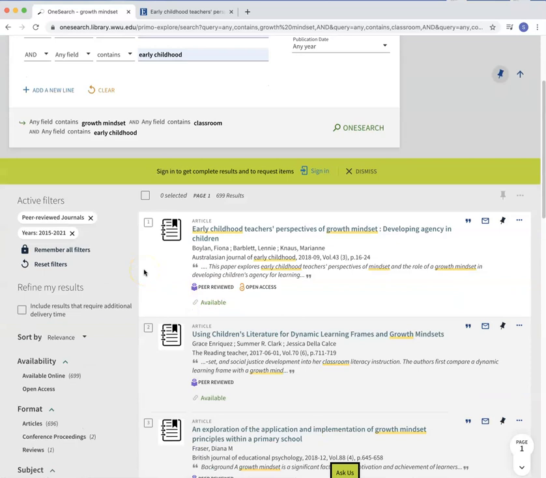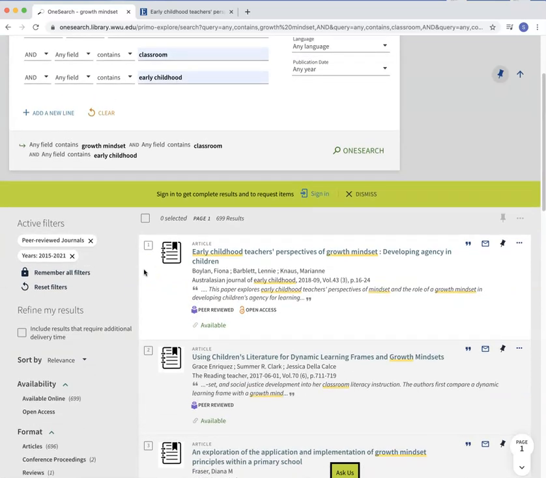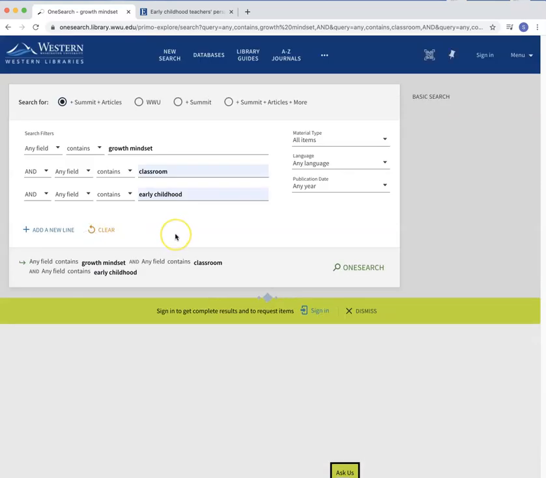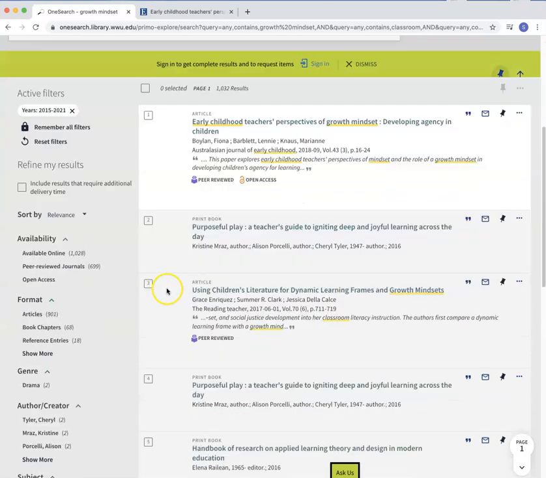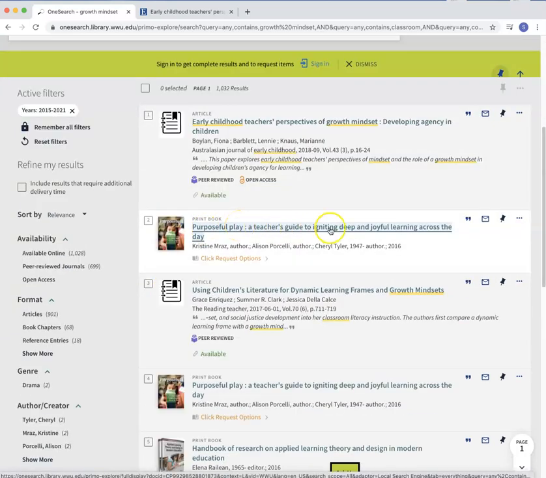Now, I noticed when I had my initial results list that there was a book that looked pretty interesting. I'm going to get rid of the peer review and go back to my results list. And I see that there's this book. It's Purposeful Play, A Teacher's Guide to Igniting Deep and Joyful Learning Across the Day. That looks like a book I'd wanna look at.